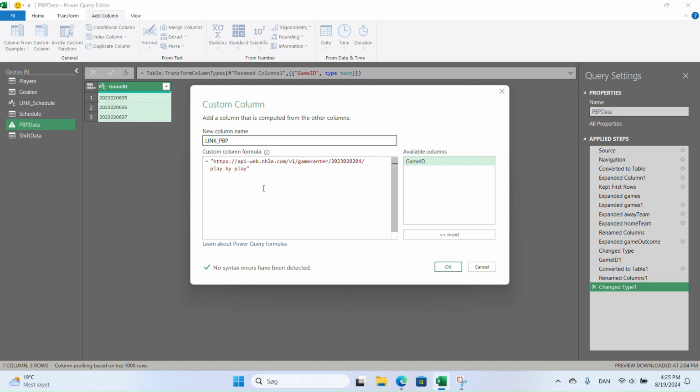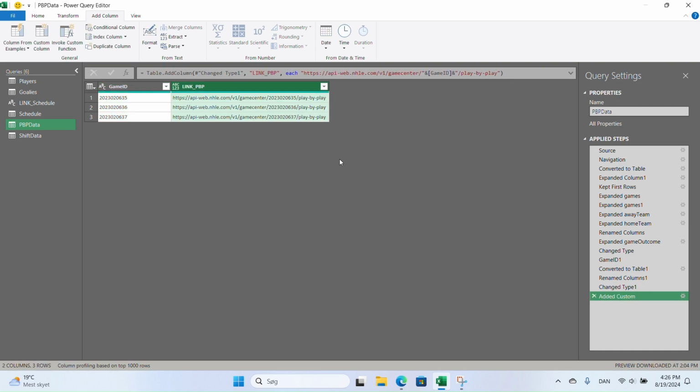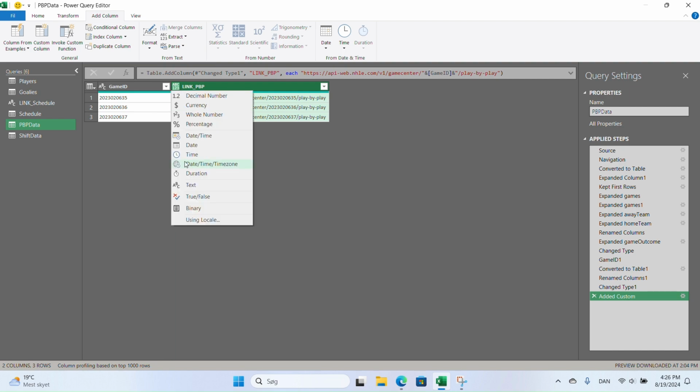And let's just put in the URL, and then of course we have this fixed game ID here, and we need to make that dynamic. So let's just say and put in the game ID and play-by-play. Should work now. So let's hit OK. And now we have the actual URLs that we need to call. Let's make it into a text.